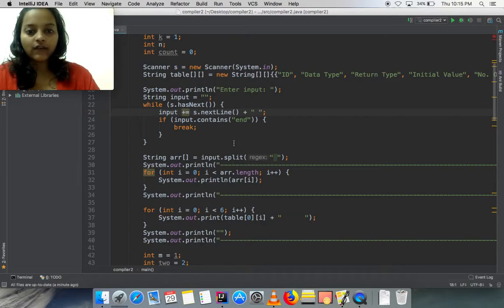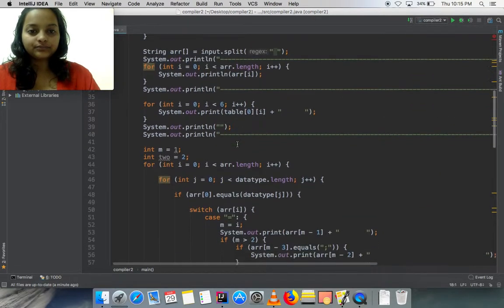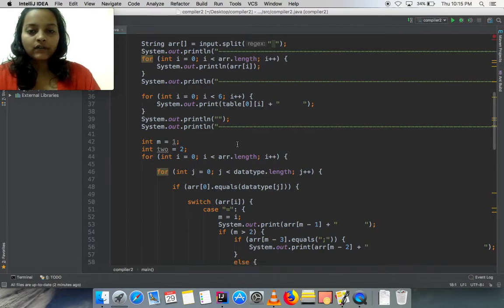Now next we have to take the input. So while it's reading the input, the input will be equal to input plus s dot next line. That means one by one the input will be read. So if input dot contains end, that means if in the input it's reading end, then the loop will break. So after that, whatever input is there, it is split according to the space and is stored in this string array.